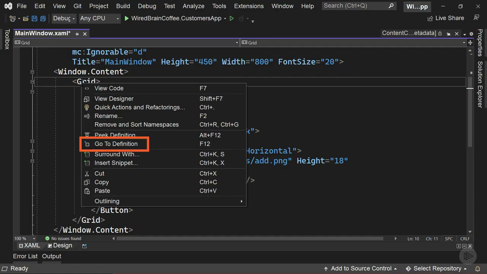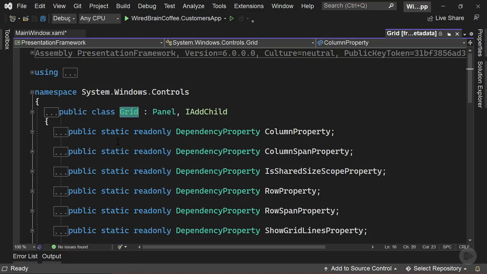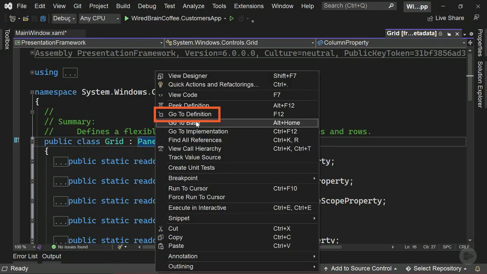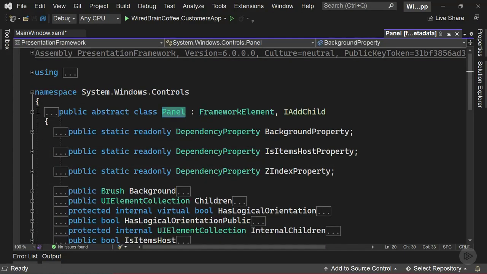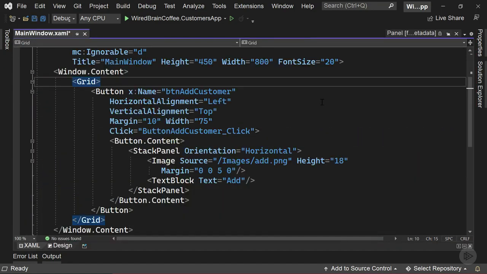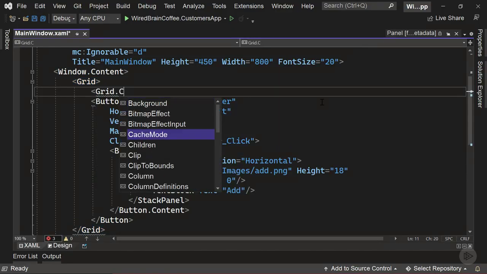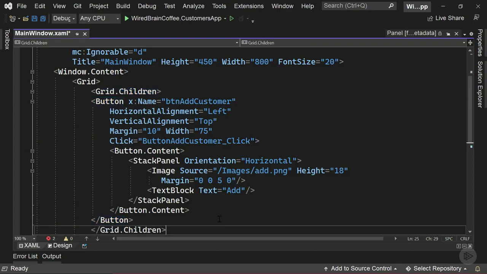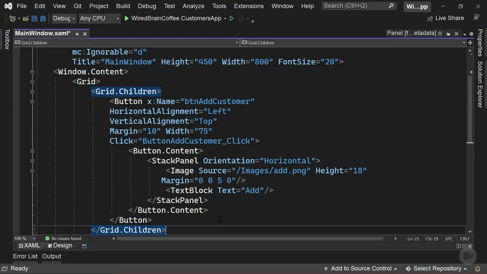Let's right-click the grid and let's select Go to Definition. When you look at the grid class, you don't see any attributes. So let's right-click its base class panel and let's select Go to Definition. Now let's look at the attributes of the panel class, and here you see the content property attribute that defines the children property as a content property. So let's go again to the main window XAML document, and now you can explicitly write here also grid.children, and then you put the button inside of that grid.children property element.